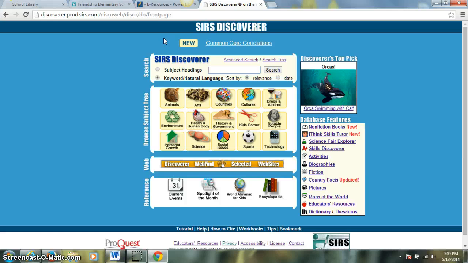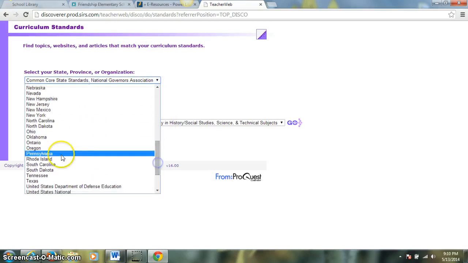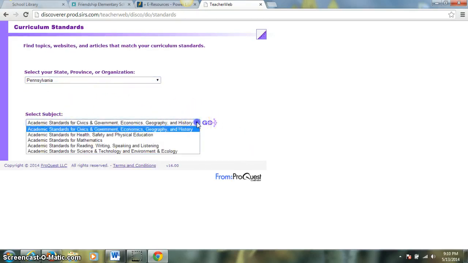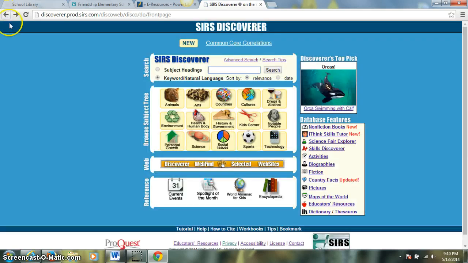If we go back to the home page, you can see it hits on almost anything that you're covering in your curriculum. The other nice thing is that up at the top here, we've got a link for Common Core correlations, and you can search by subject. So we can type in or click on Pennsylvania here, and we can see what subjects and what standards we're going to hit to again align with Common Core using SIRS Discoverer as well. So lots of great things to know about here in SIRS Discoverer. Like I said, I think we're only touching the very tip of the iceberg here in what I'm showing you today. But lots and lots of things that you can use with your students.